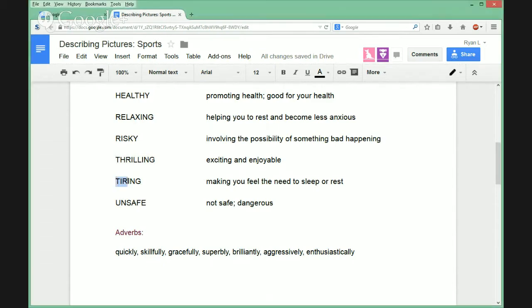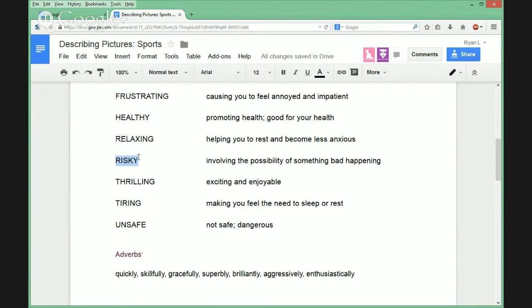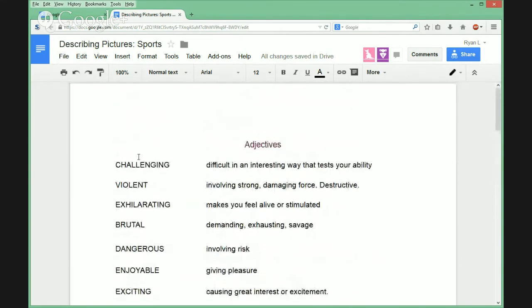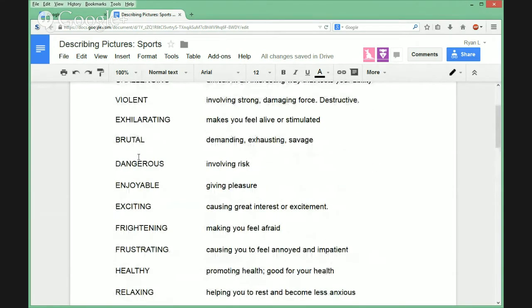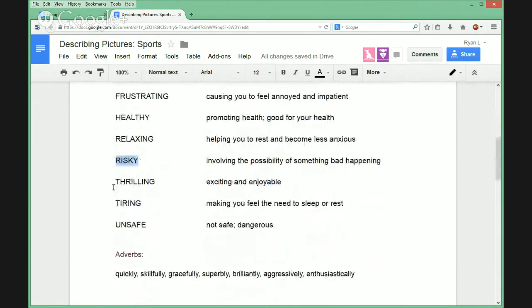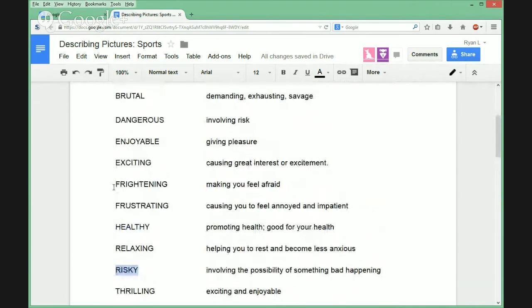Then we have tiring and unsafe. So that's kind of related to risky. Now, would you have any other adjectives that you would like to add to this list that you might be able to use when you're talking about sports? Anything you can think of? Sports. Exciting. Okay, we have that one here. Yep, very good.